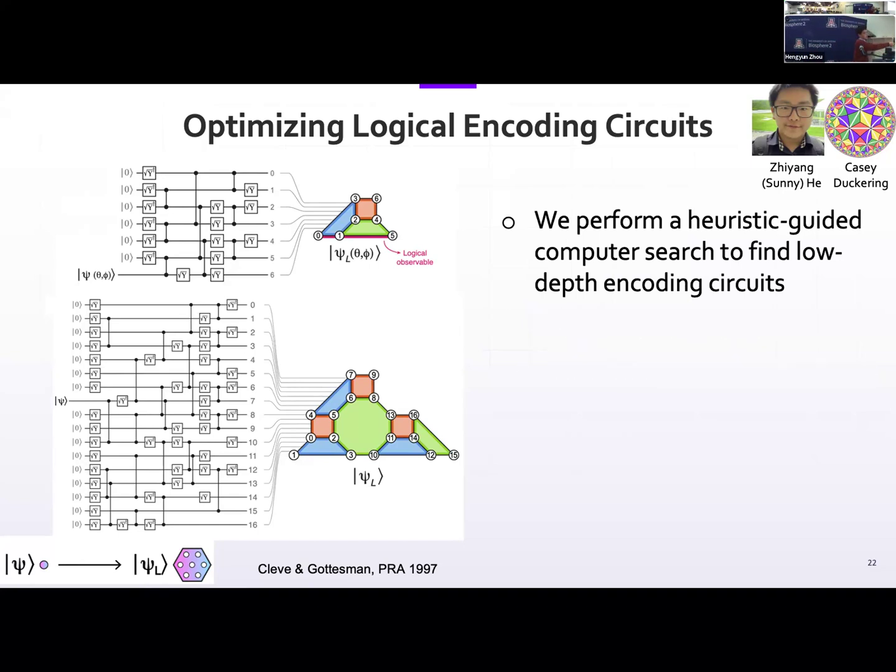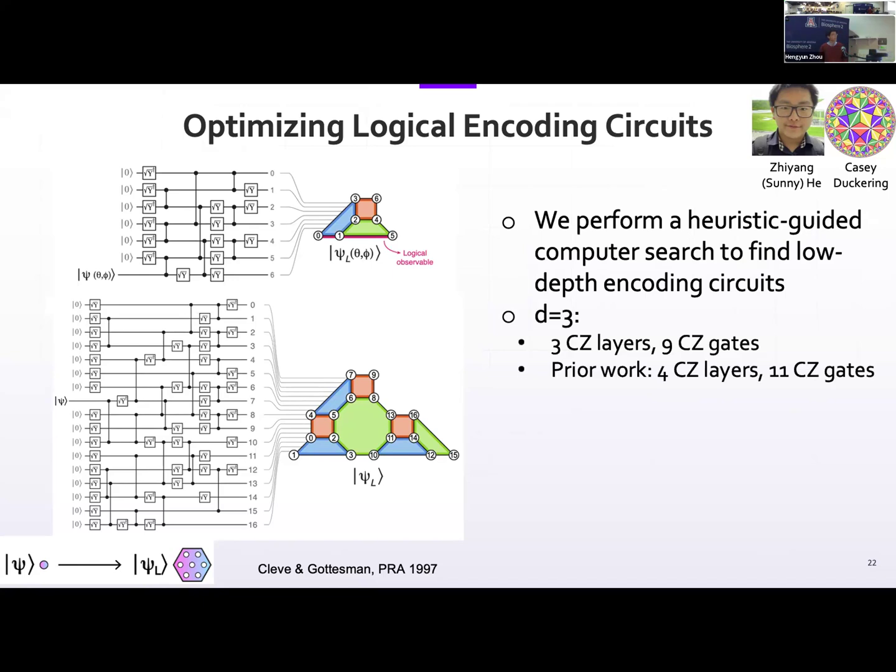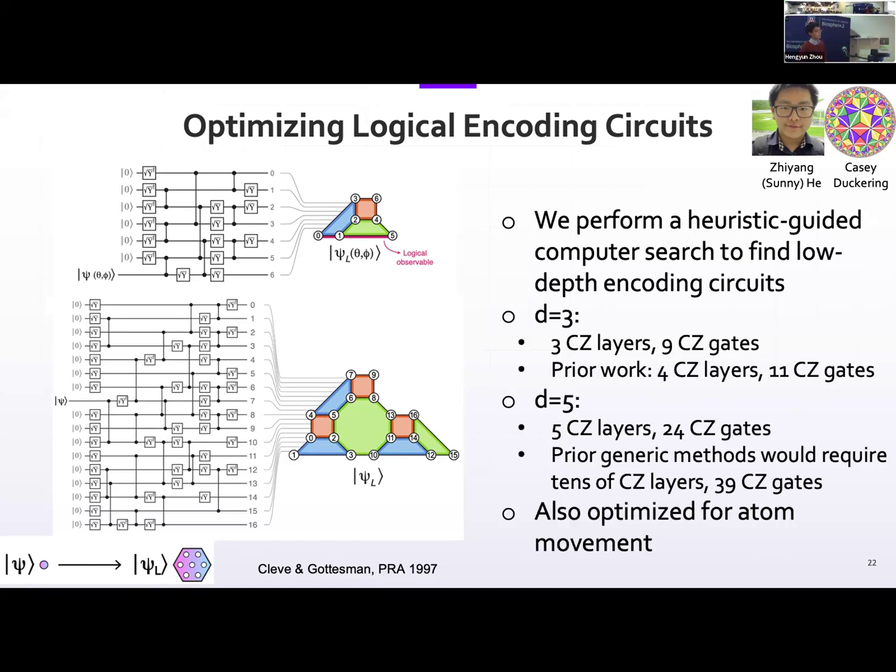The reference for some of the basics is here, but essentially you write down the stabilizers as a matrix, then you do row and column reductions, and then you use some heuristics to guide a computer to search through that space. What we ended up finding is that for the d equals 3 code, we can now do it in only 3 layers, as you can see here. And for d equals 5, it's only 5 layers. We think that this is optimal, although we haven't directly confirmed this. Following this, we also optimized the atom movement, and I'll show you some movies of what exactly it looks like later on.